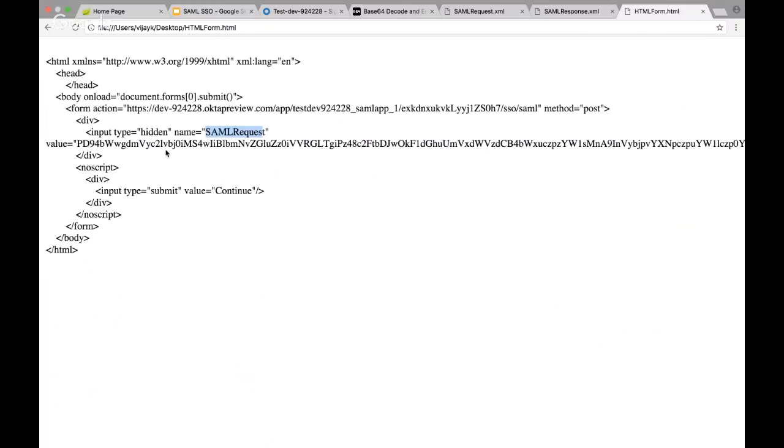As soon as this page renders, it will submit. Submit to where? Okta. This is how it works. When it sent the login request to Google, it gave the HTML form back. It did not actually redirect. It gave the HTML form back, and it is trying to load that HTML form in the browser. But in the transition, you will not see anything because there is no visual element in this. There is only one hidden element in this form. So as soon as the HTML form is loaded, it will submit the SAML request to Okta. That is where it will be taken to the Okta login page.